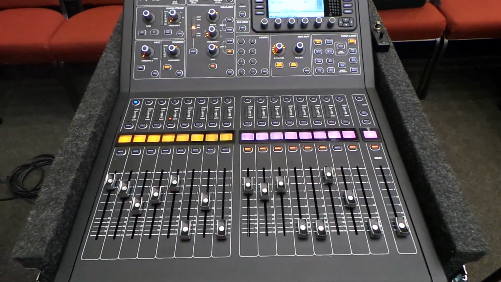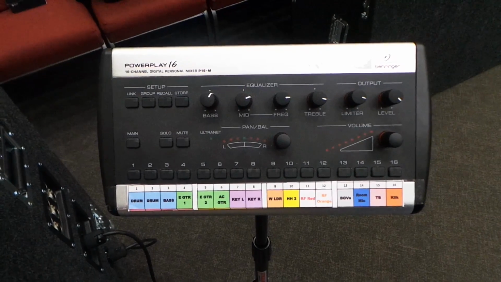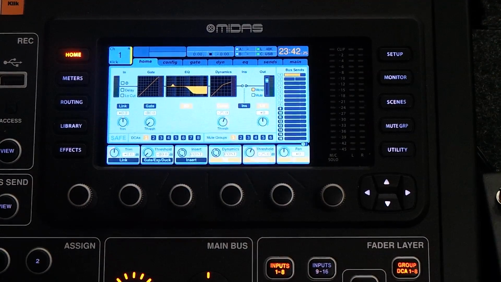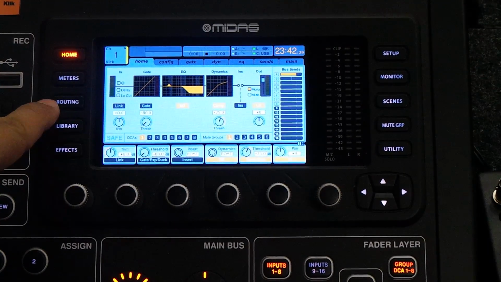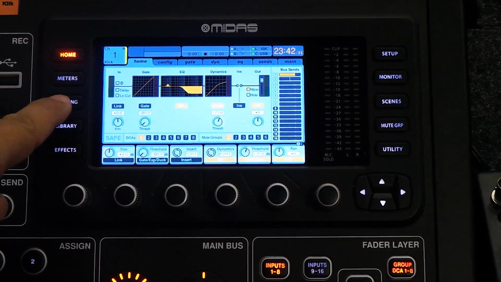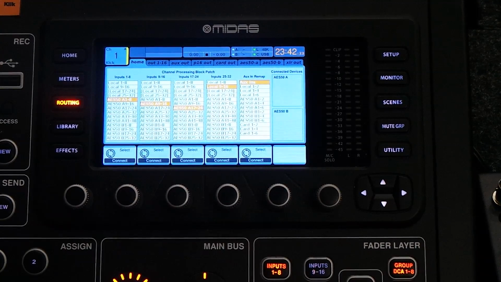So we're going to take what we want from this board, instruments, vocals, and put them over here. Go ahead and look at your LCD screen on the Midas M32R and make sure the home button is pressed. Two buttons below that is a routing button. Now go ahead and press that.